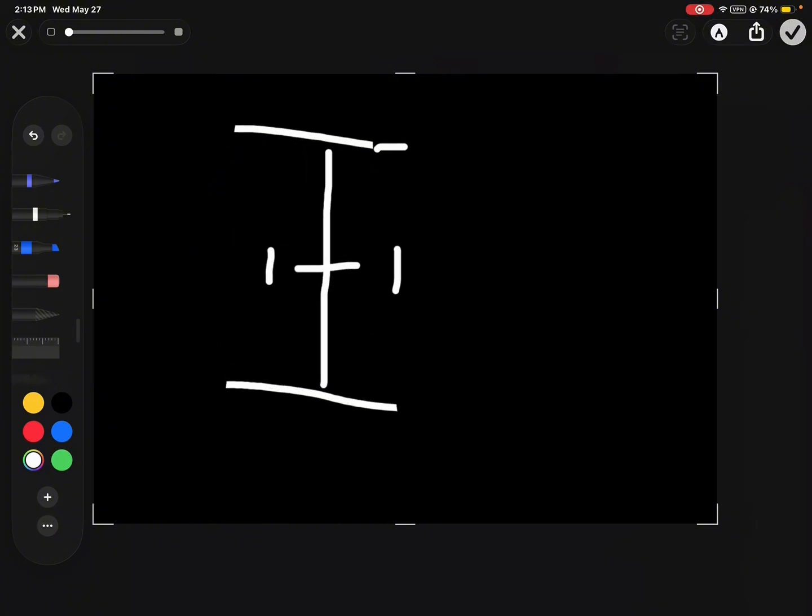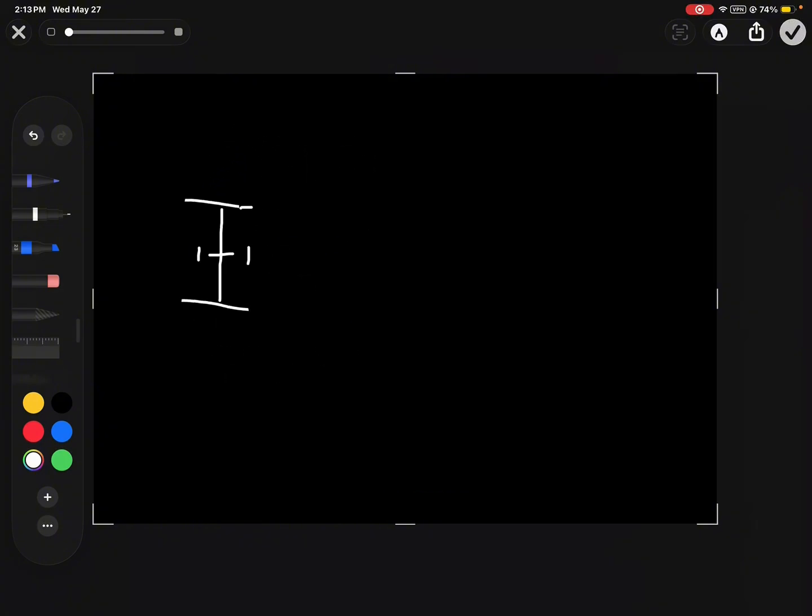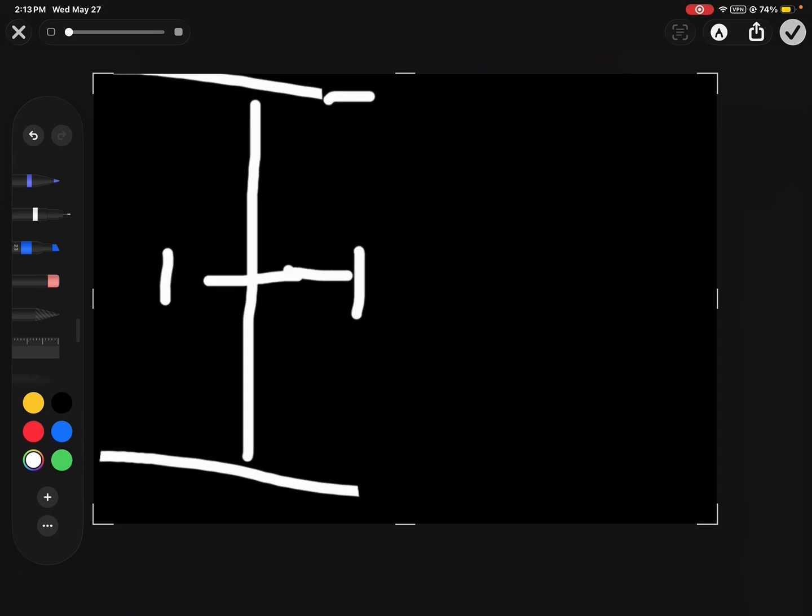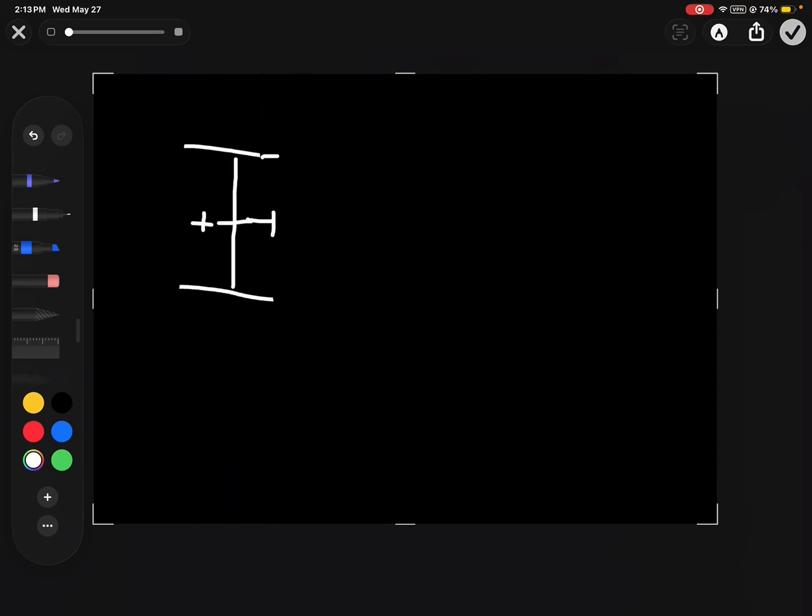And for uppercase I, I came up with this. Tittle. So I came up with this with like a line, 2 lines, 3 lines right there. I don't know why, but yeah, it works. Oh wait, if you rotate it, it kind of looks like an uppercase I. Okay.